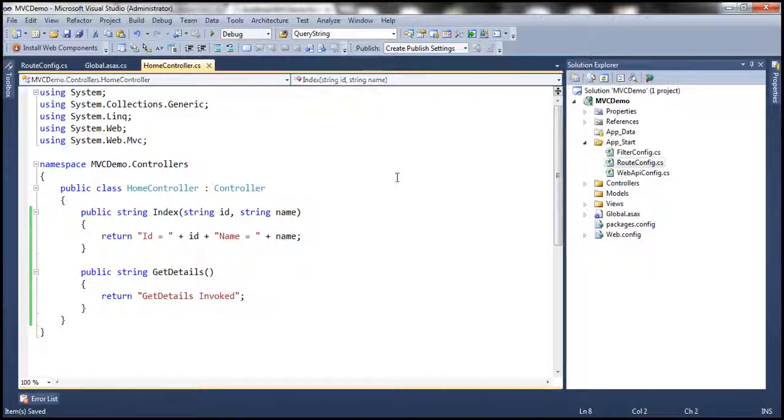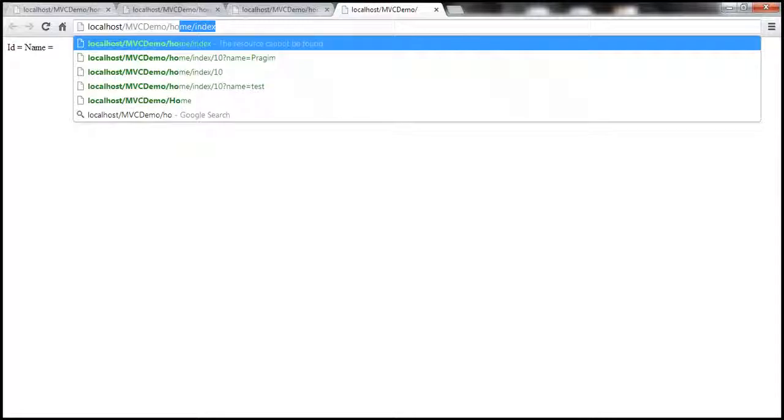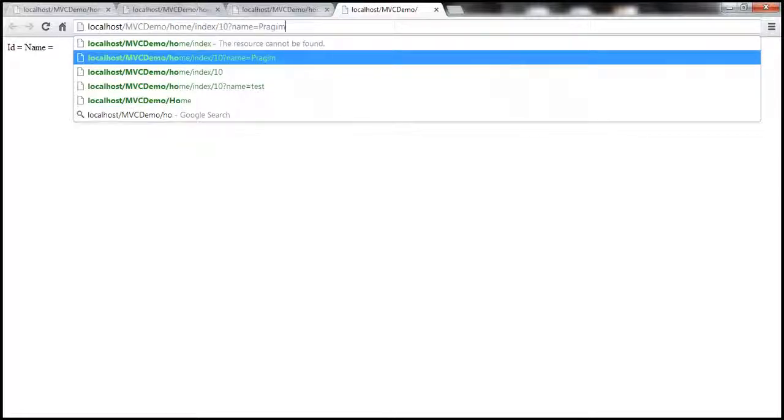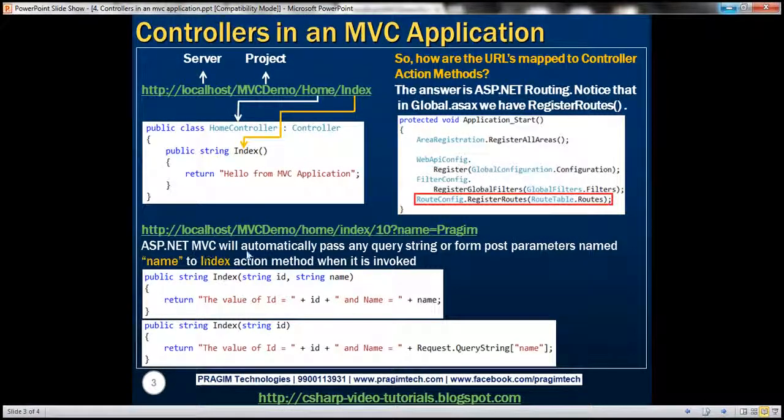Alright, so now let's go ahead and run that and see what's going to happen. Okay, so let's invoke the home controller's index action method, and then we are passing 10 for ID, name is equal to Prajim. Look at that, ID is equal to 10, name is equal to Prajim. We get it as expected. So ASP.NET MVC will automatically pass any query string or form post parameters named name to the index action method when this URL that you see here is invoked. Okay, so that's how we are printing those values. Or you can use request.queryString, request object's query string property as shown here.